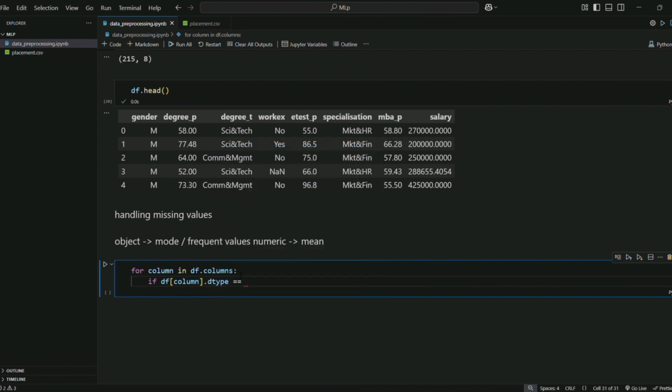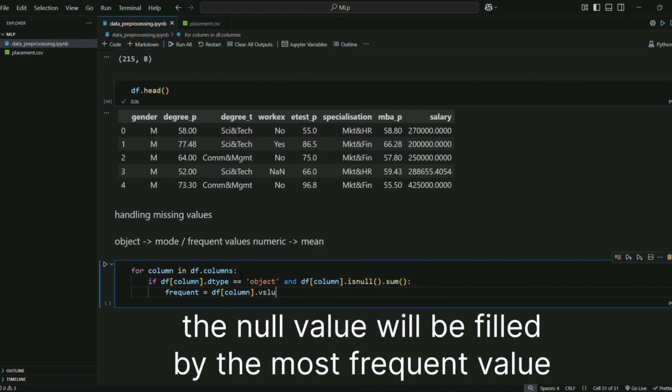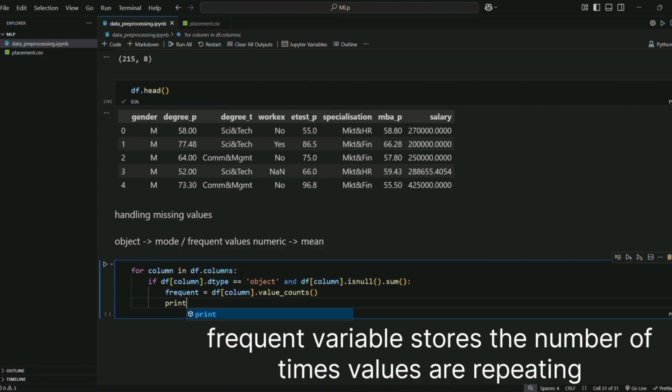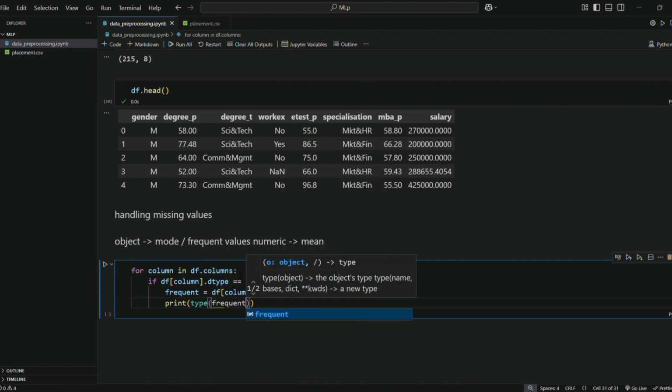In the next line we are writing an if conditional statement. It will check for each element of the df.columns list whether the data type of the column is object or not, and whether the column contains null values or not. Here, and depicts that if both of the conditions are true, then only the column is to be processed. So here we are handling the missing values of object data type, which will be filled by the most frequent value. For that I have initialized a variable frequent. In the next line, we are printing the type of the frequent variable. You can skip it if you want.